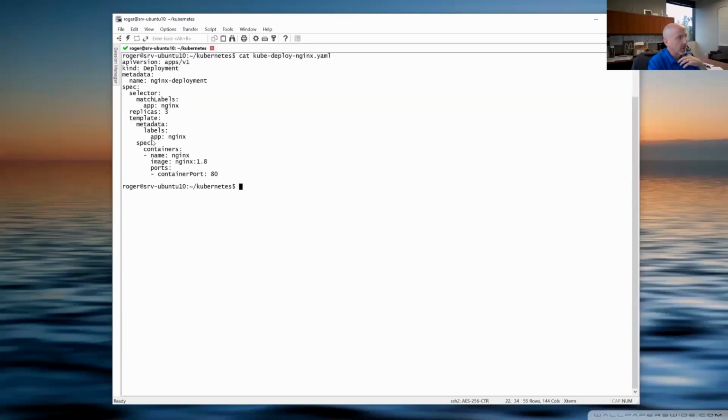We're going to give it a label of the app is nginx, and we're going to pull the nginx 1.8 version of the container, and we're going to say it's available on port 80. So nginx will serve up a web page, is all it's going to do here. So why don't we go ahead and create this deployment?